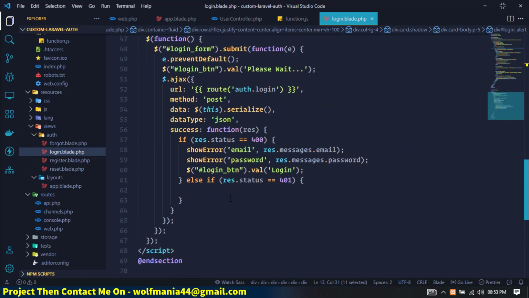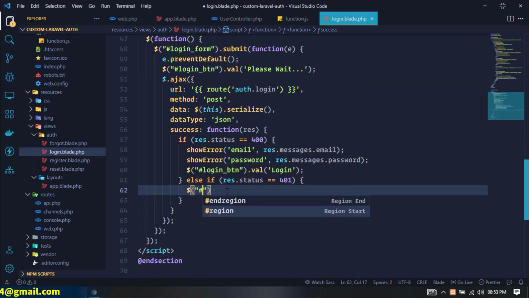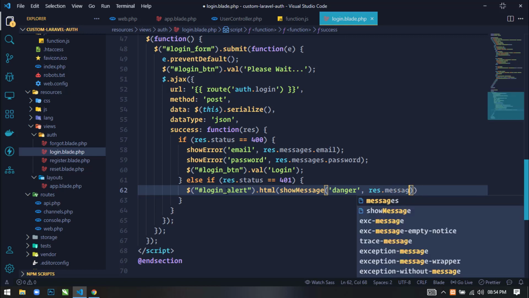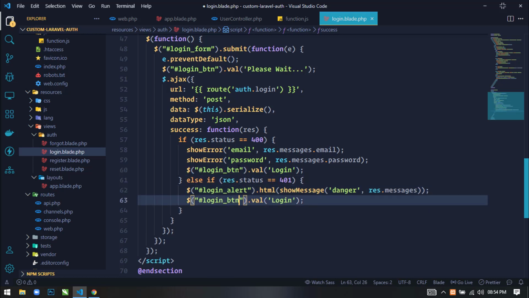And here I will select the div using the id login_alert, and then I will use the html method, and then we will use the showMessage method that is already defined in the function.js file. Now here I will use the danger alert type, and here we will display the message, so response dot messages. And here also we will just duplicate this line and paste here.